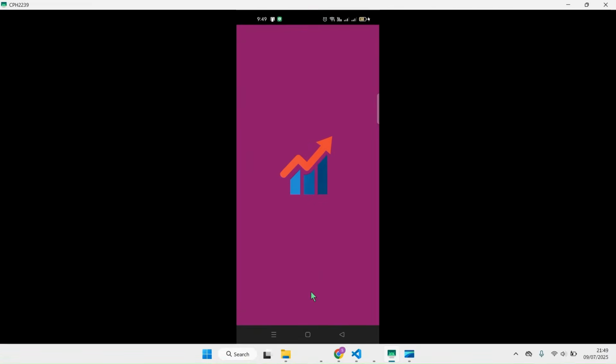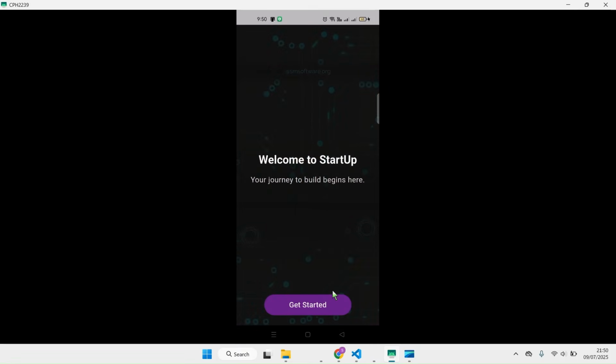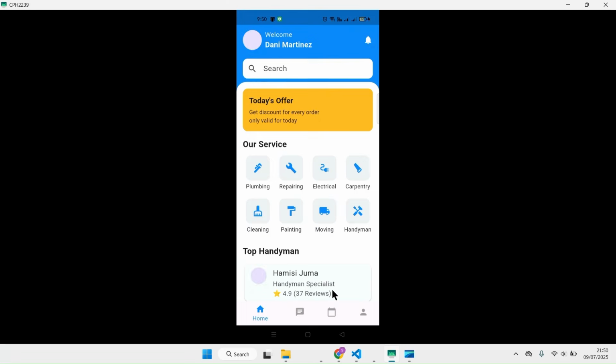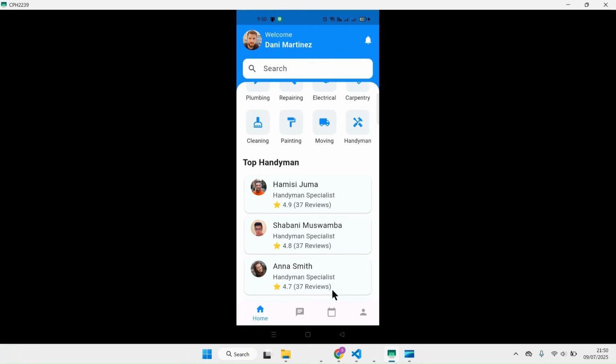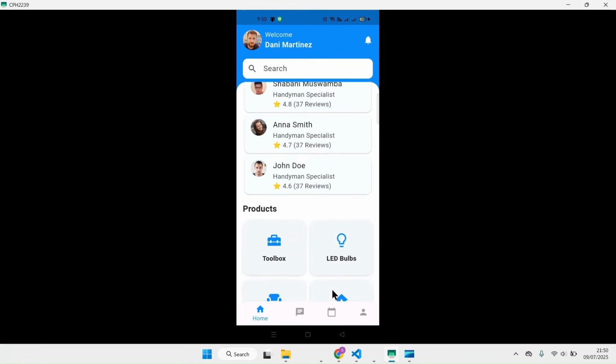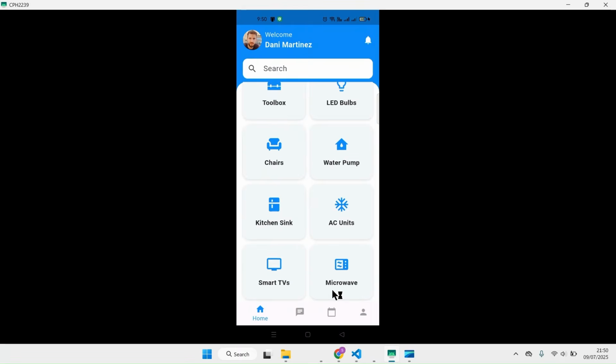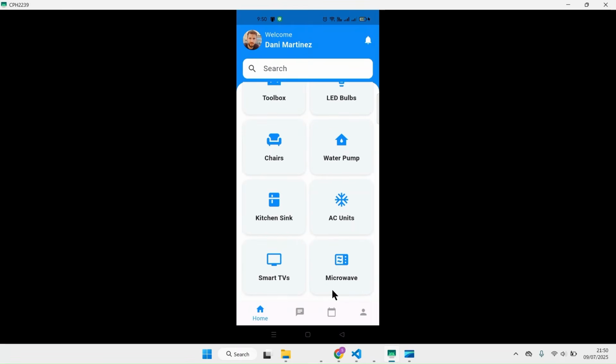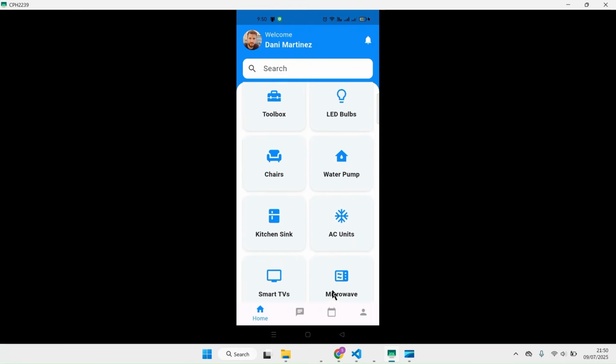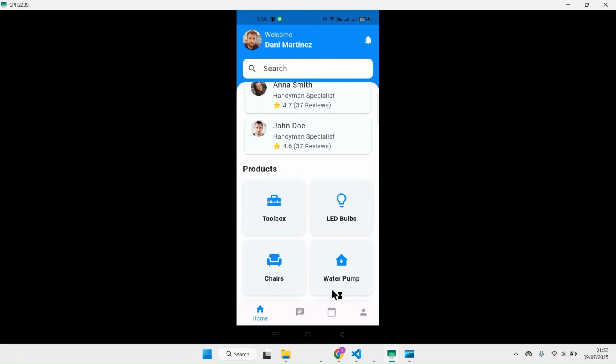All right, launch the application. All right, this is our application. So click Get Started. All right, so this is the home page. It looks very beautiful and also clean. So we are going to design all of this. We're going to design and build it step by step. Of course, the content is static.